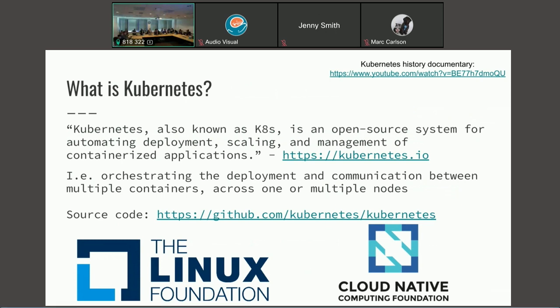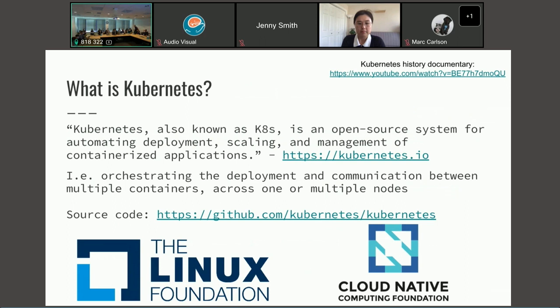There are still other solutions. I think Mesos is one of them, OpenShift. But Kubernetes has kind of become the de facto container orchestration technology. It is fully open source. It started as an internal Google product, but it got open sourced and has been taken on by the Linux Foundation, and specifically the Cloud Native Computing Foundation under the Linux Foundation.